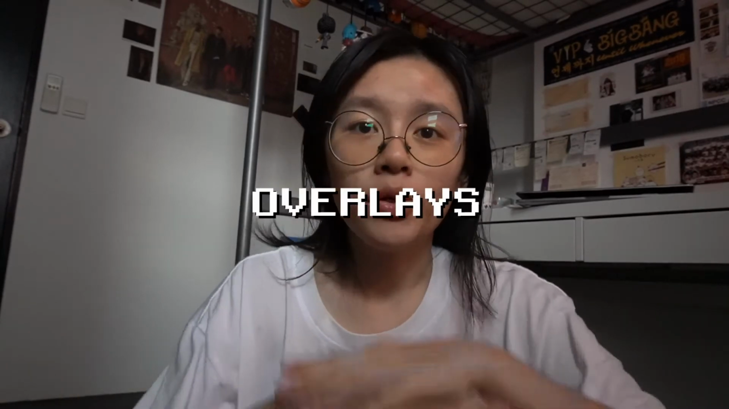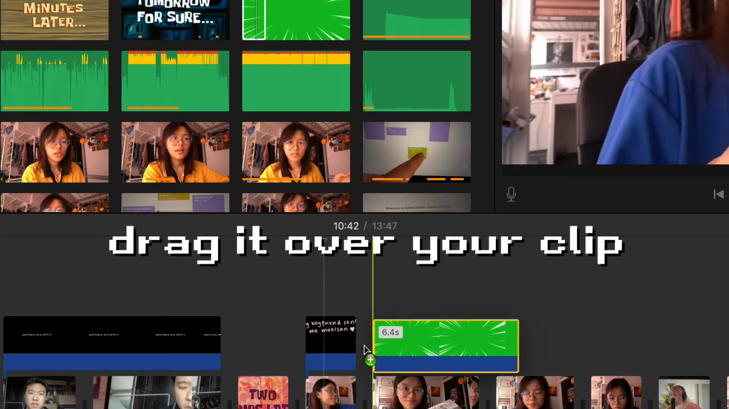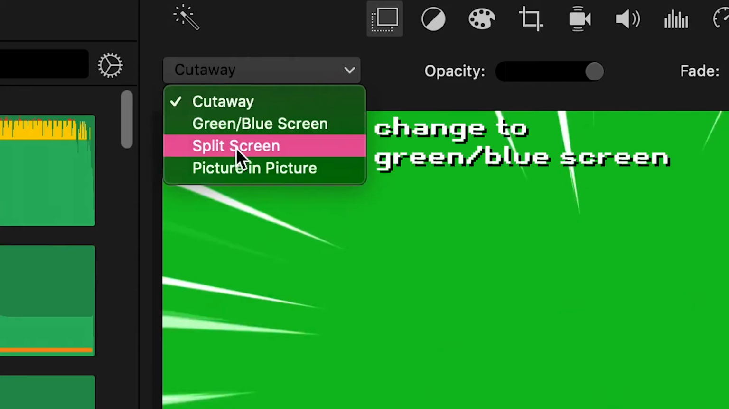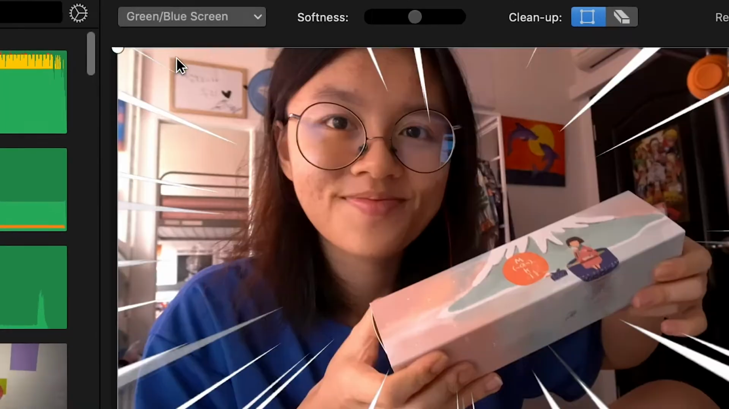So I imported some of the effects that I usually would use as overlays. One example is this one. And surprisingly, I could use it in iMovie. I downloaded the clip from YouTube, and when you drag it over the part where you want the effect to be, it will just be a green screen behind. But you go over to the top, the default setting will be cut away, and all you have to do is change it to green screen, and voila, it will just be the effects. And I think that's pretty good.